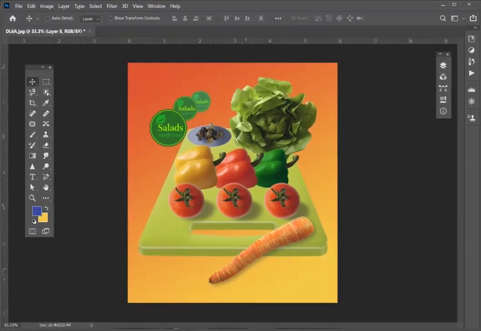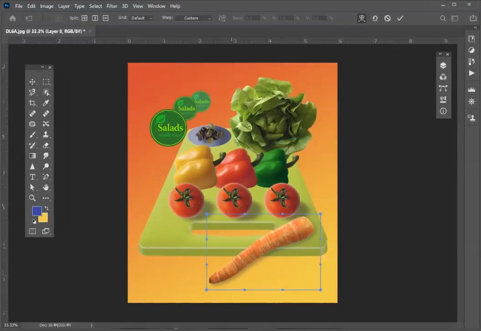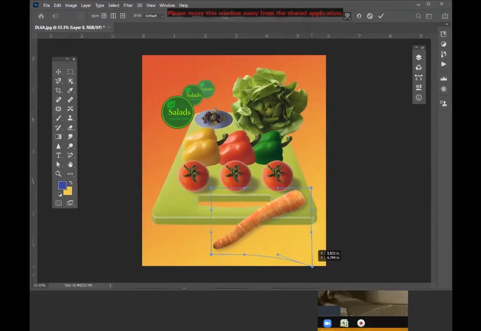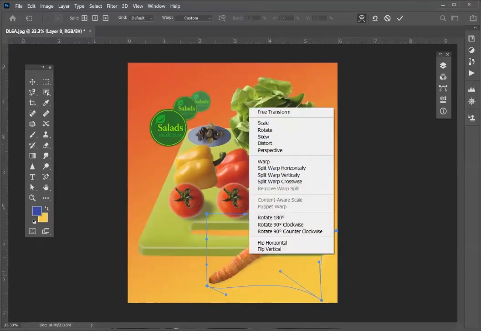I'm going to move this back here and Command T transform and warp and just see if I can get a warp on this that will make that shadow appear to go across the countertop and up the side and then across the cutting board. And it would be something like this. I might have to, I'm not sure if that's working exactly.